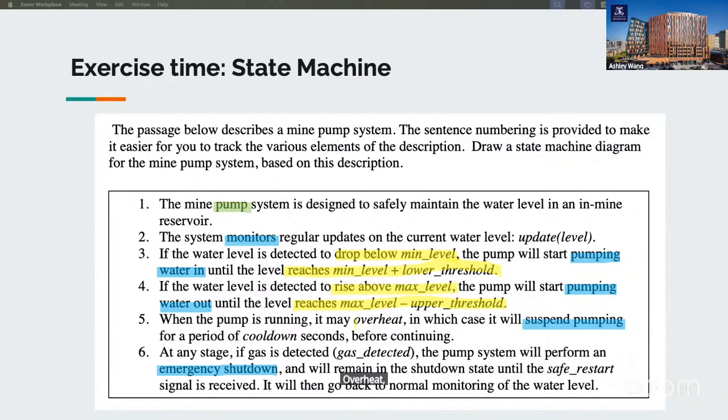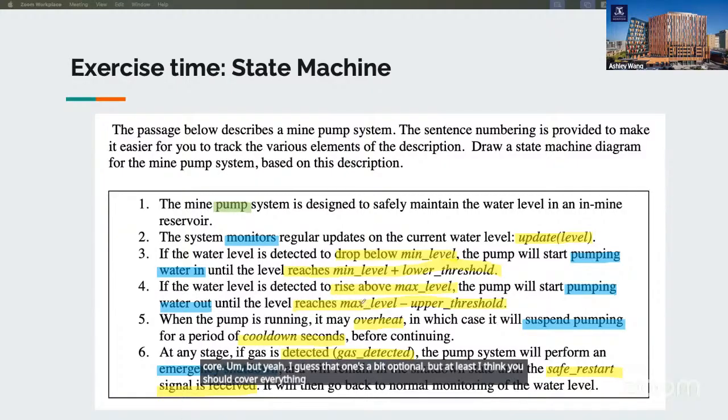Overheat, yes. Overheat and cool down for a few seconds. Yes. What else? Accident. Okay, we start with, yes, safe restart signal is received. Well done. I think that's pretty much it. I was thinking if I should highlight update level. That's probably just going to be a self loop, but I guess that one's a bit optional. But at least you should cover everything below this. So these are all your transition lines here.